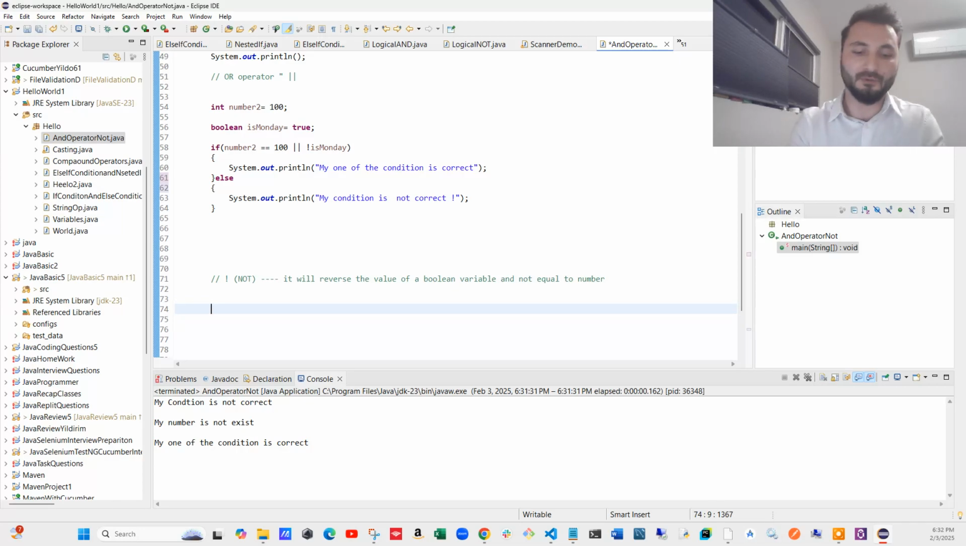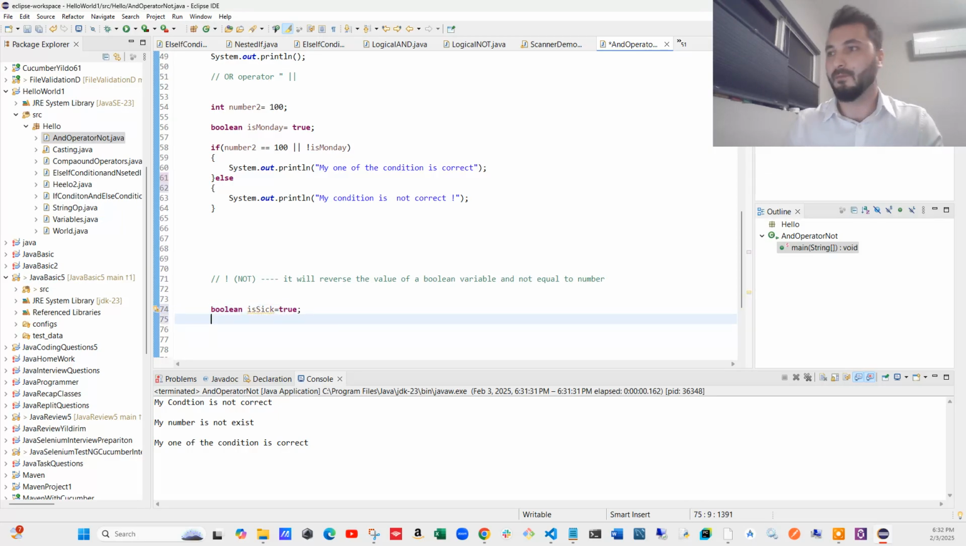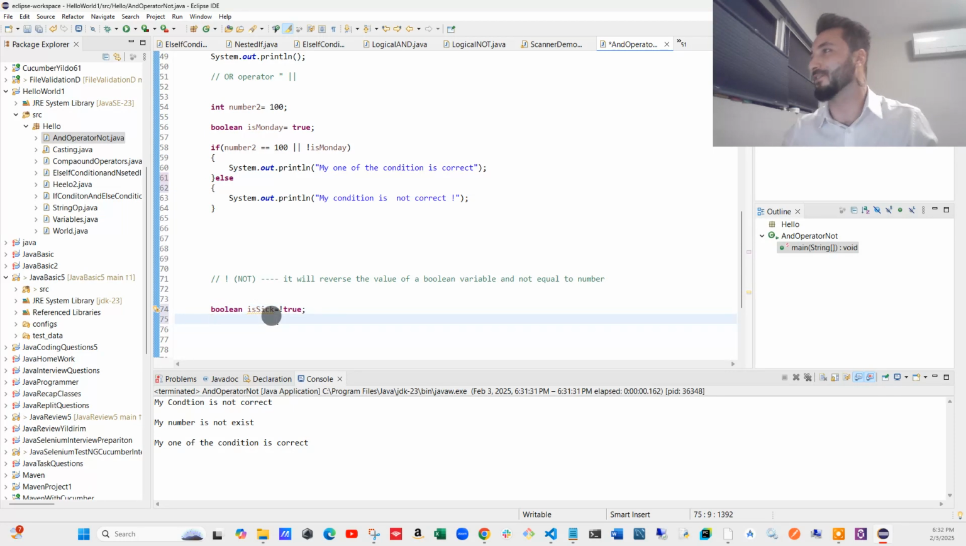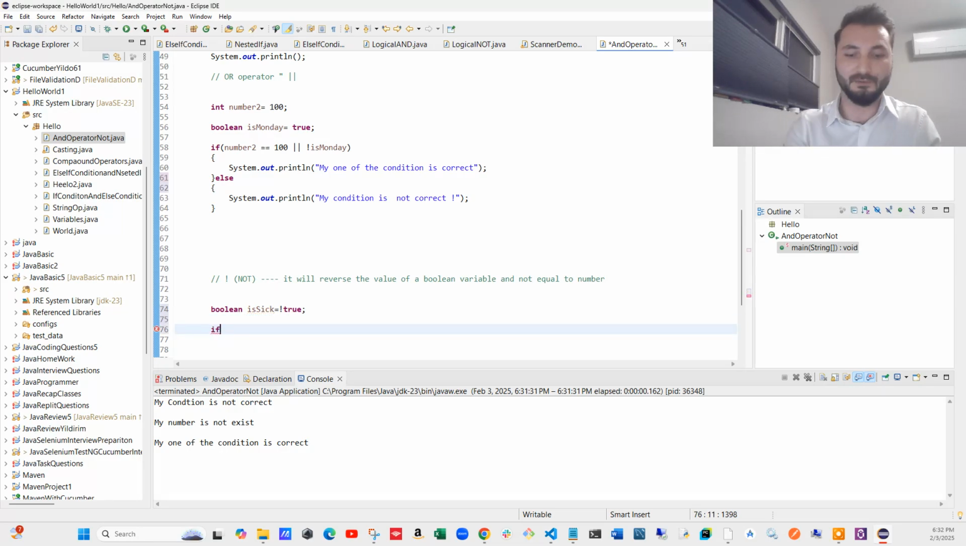It is so easy. Let's create a boolean, and let's say the variable name is maybe I might feel sick today, but I'm going to say true. But what if I just put here not true? It is making it just false, right? It is making it just false.